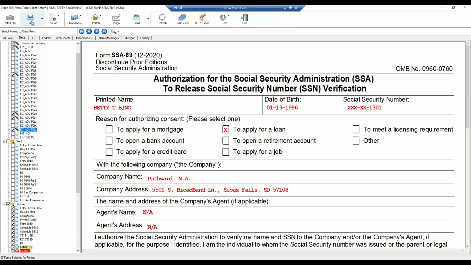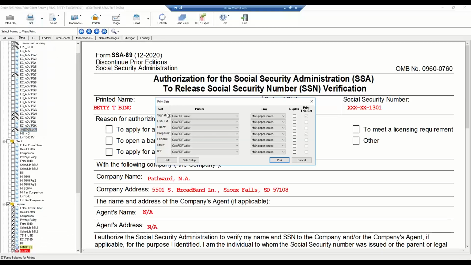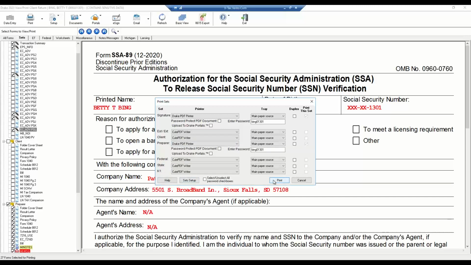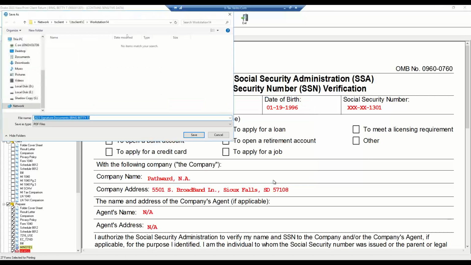Then I hit print. Now you're probably going to get this box to pop up. You see Cute PDF Writer. We don't want that, but it defaults to that. You're going to select the drop down, and you want Drake PDF Printer. Then I want my preparer set. Here's my preparer set right here. I'm going to switch that to the Drake PDF Printer. Then I'm going to hit print.